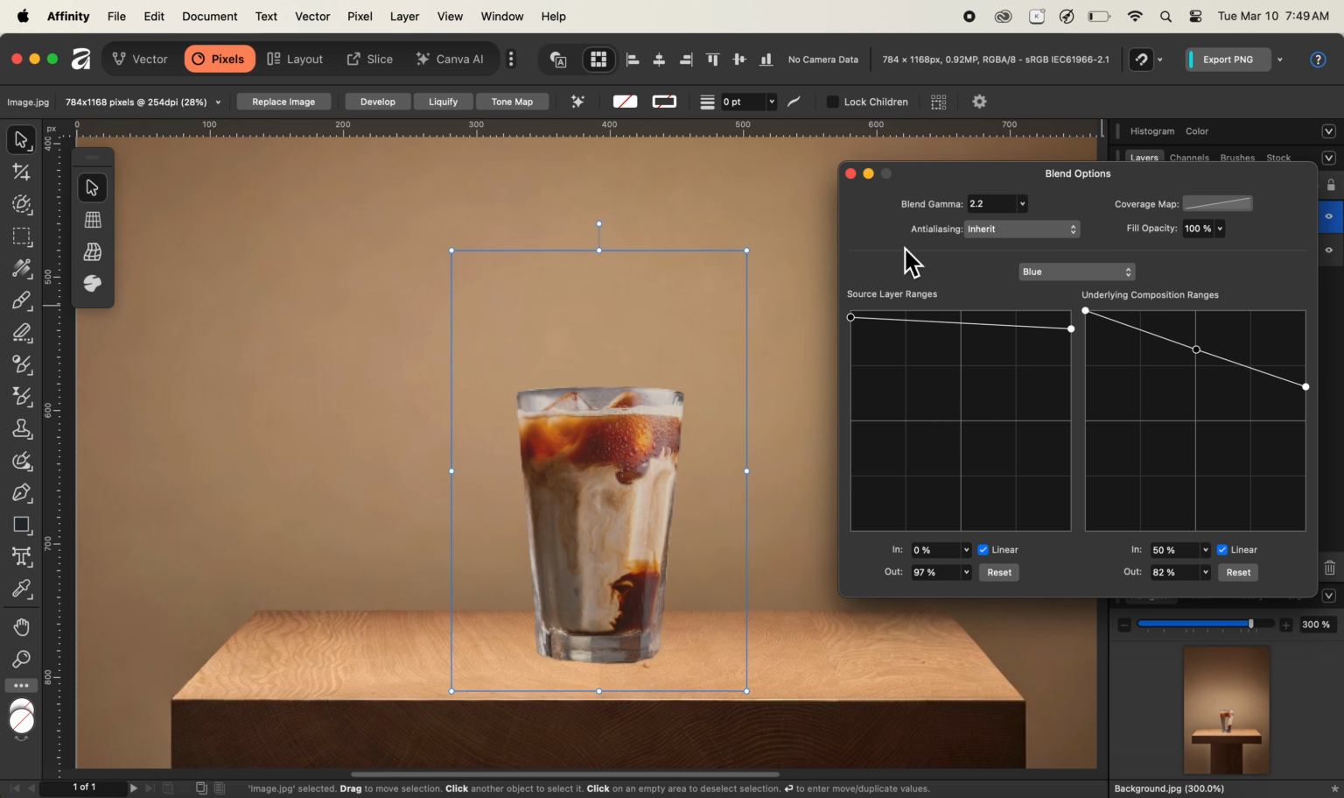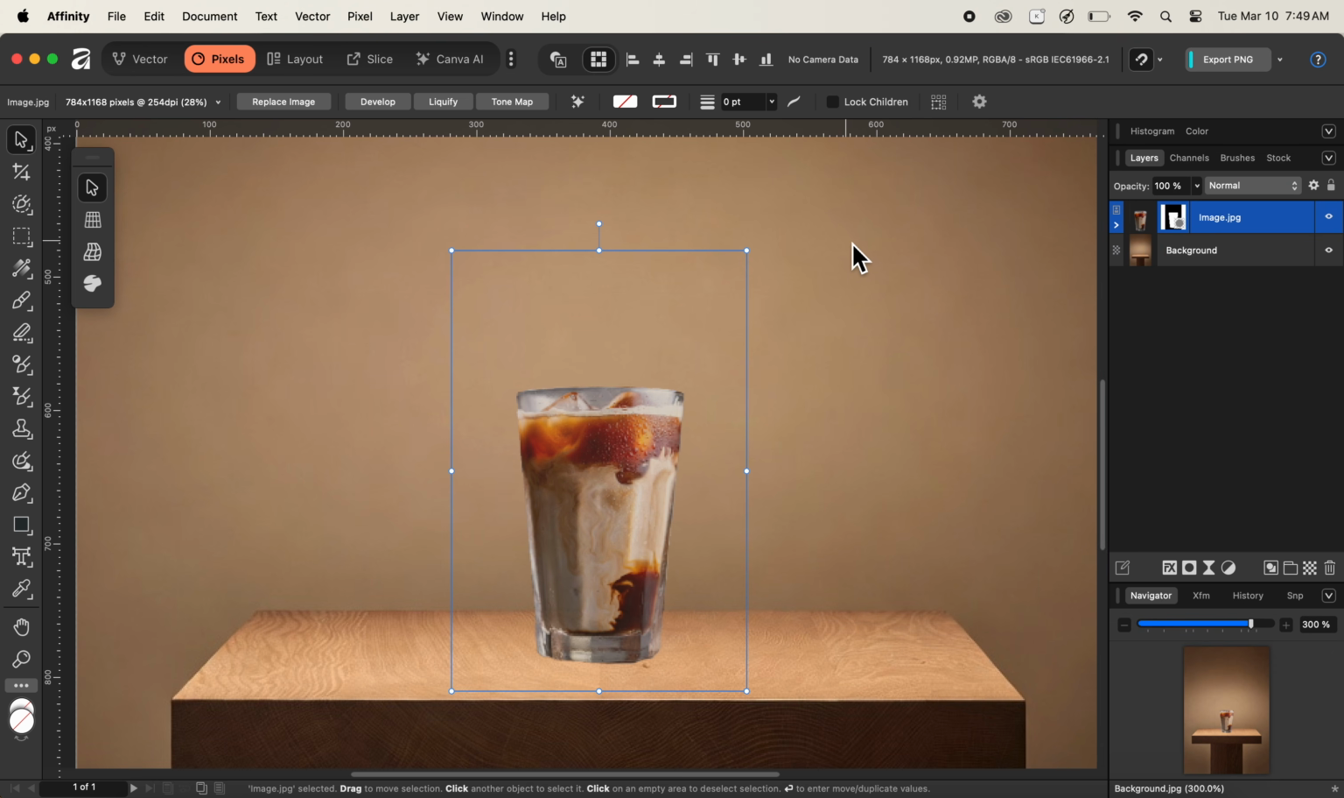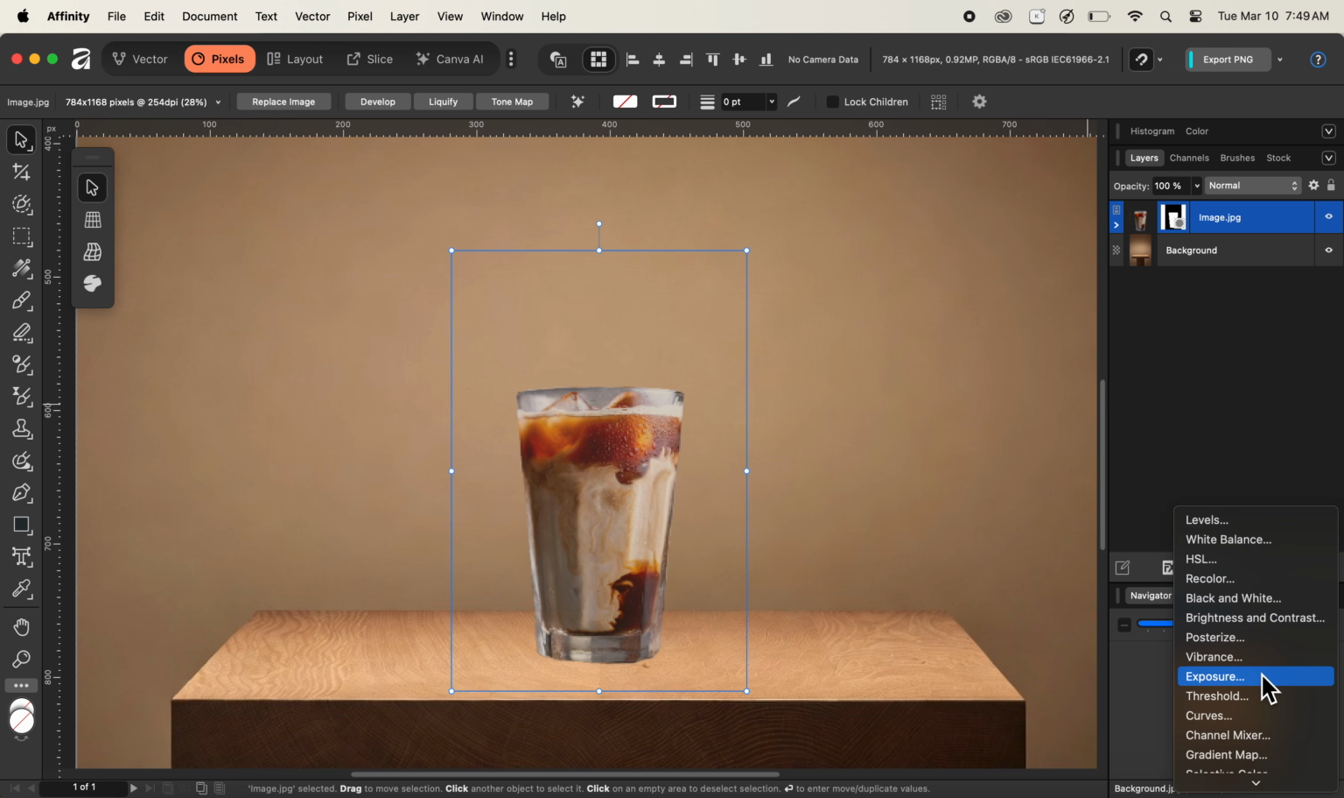Now what we can do next is let us close the blend options box in order to commit the settings. And now the next thing that we can also do is access the curves adjustment layer. So we can access the curves adjustment layer by clicking on the adjustment icon beneath the layers panel. And after clicking on the adjustment icon, let us select the curves option right here.